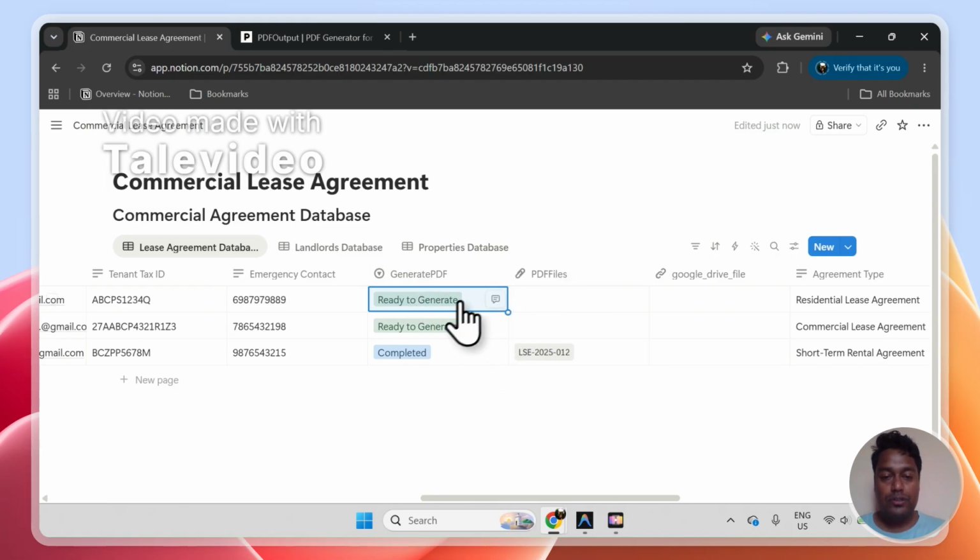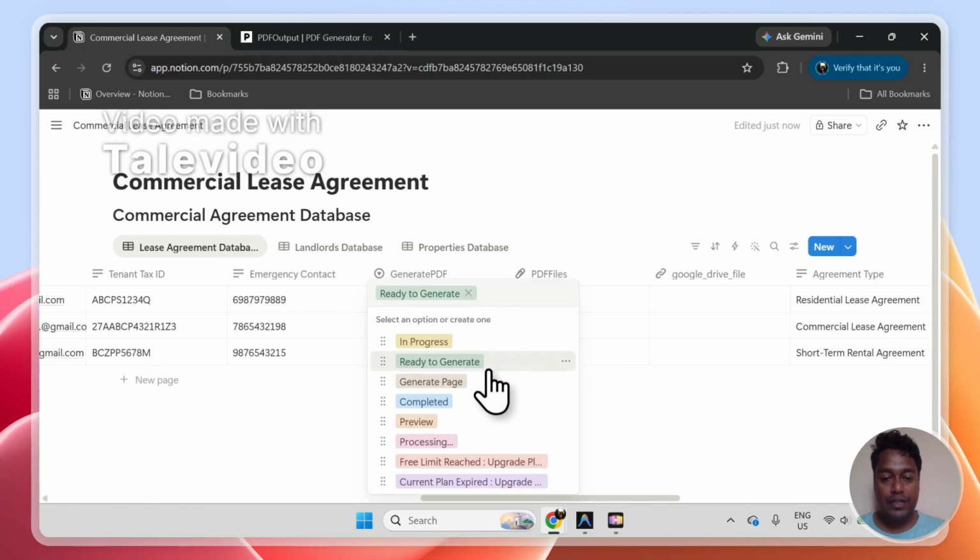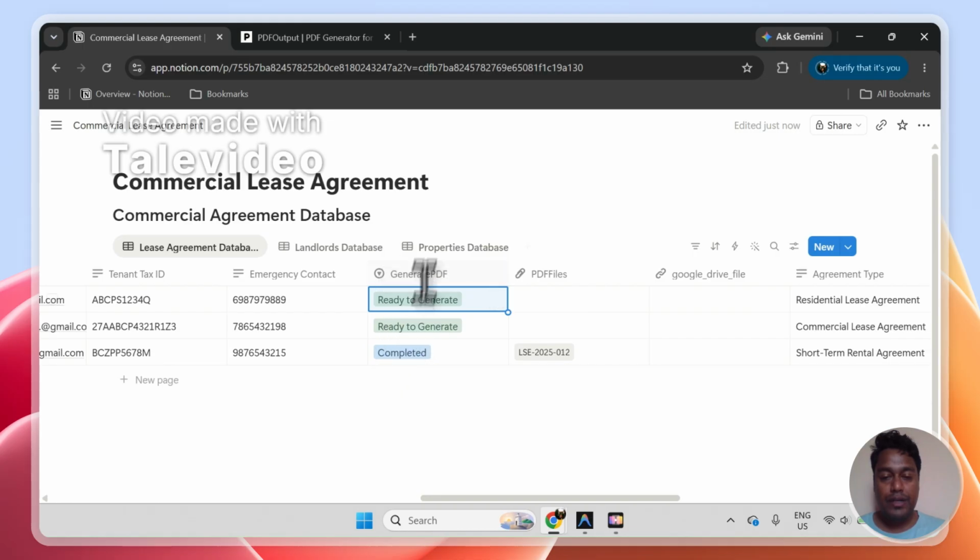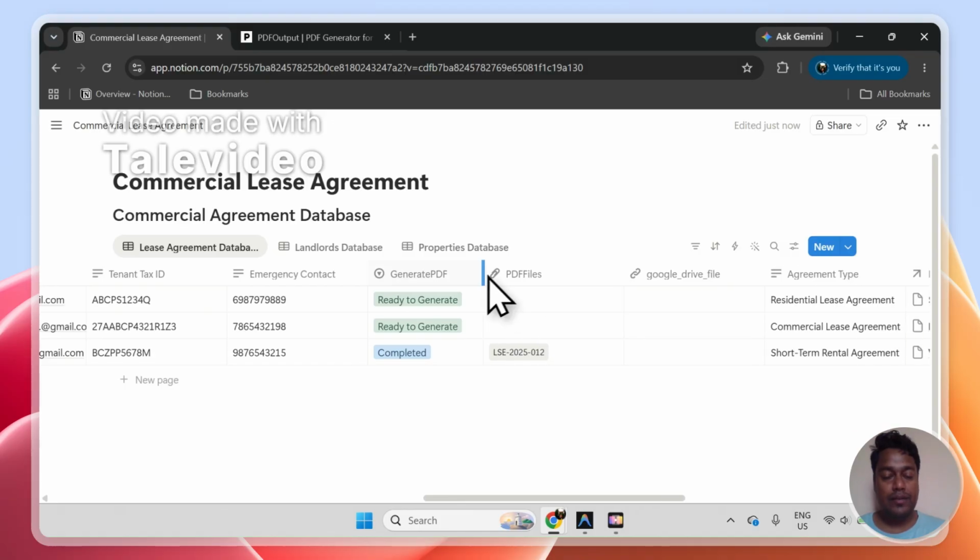So all you need to do is simply add more and more records into the database and mark your records as ready to generate. That's it. Once you do that, your PDF will automatically be generated and it will be saved in the database that you see over here. This is how simple and easy it is to use PDF output to generate a PDF file within the database.